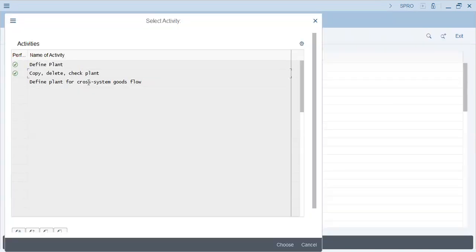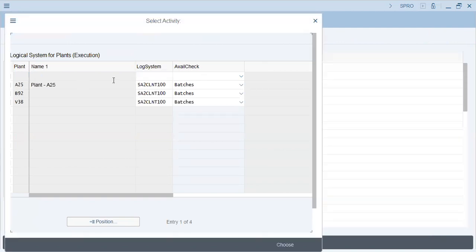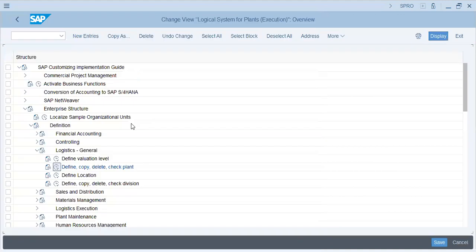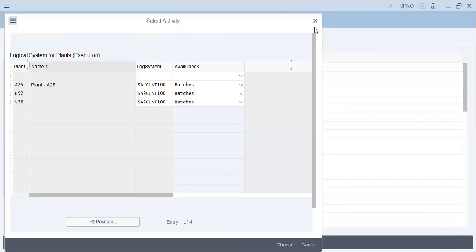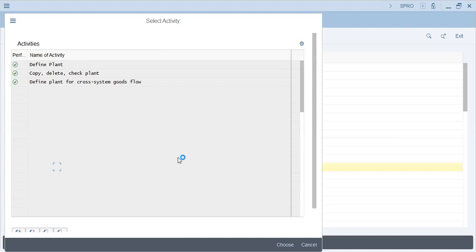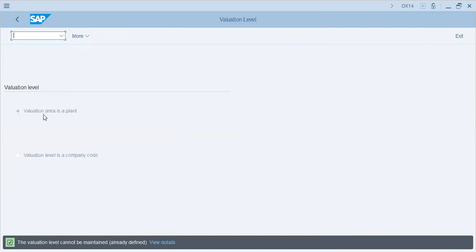copy, delete, check plant, define plant for cross system goods flow. Okay, this is basically for define cross system. Cross system is for plants like ours, it needs a system where availability check will be based on batches where from another system, our plant inventory will be updated. Okay. So this was plant. Then valuation level is nothing but valuation area is a plant. Self-explanatory.